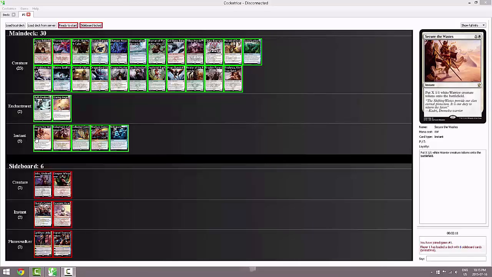Secure the Wastes. X and a white. Instant, put X warrior tokens into play. I like this card. I think there's a spot for it in like a black-white-red tokens deck, in a Jeskai Ascendancy tokens deck, maybe even in control. I mean, you don't draw a card off of it, but it's cheaper than Decree of Justice. That said, they can counter this, so that kind of plays out.